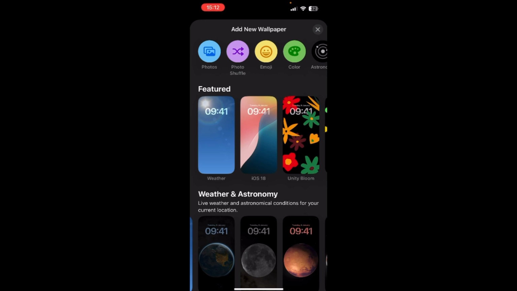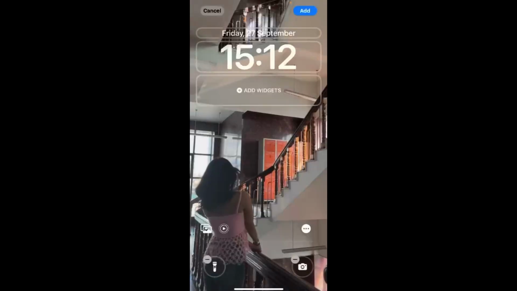Now if you want a live wallpaper from your own photos, then you can also do that. You can see the option that says Photos right here. Once you tap there, just go ahead and tap on this Live Photo button right next to Featured. Then just select a live photo that you want. I'm going to select this one. And guys, as you can see, your wallpaper is live. Just go ahead and tap on Add, and you can successfully add this live wallpaper in your iPhone.